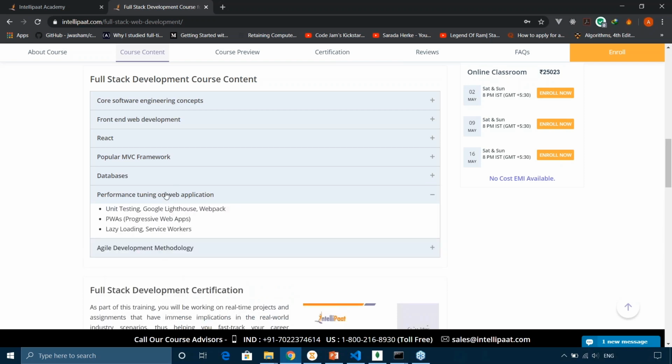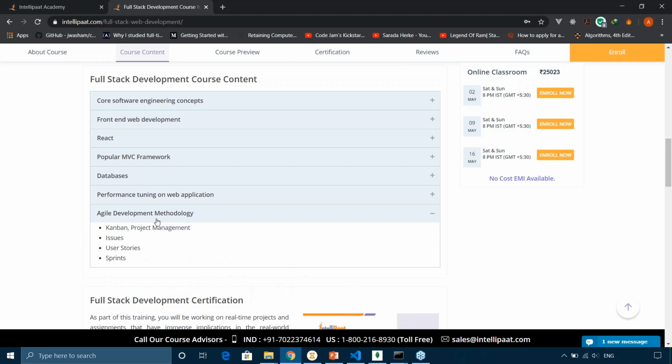And we'll also take a look at how to performance tune a web application. So you've built an application, but you are not sure how it's going to work or what things are causing performance degradation on your application. We'll take a look at progressive web applications, unit testing, Google Lighthouse, Webpack, lazy loading a web page using service workers, and so on and so forth. And finally, we'll take a look at the software development process using agile methodology, using the Kanban project management systems, issues, user stories, what sprints are in software development, and so on and so forth.